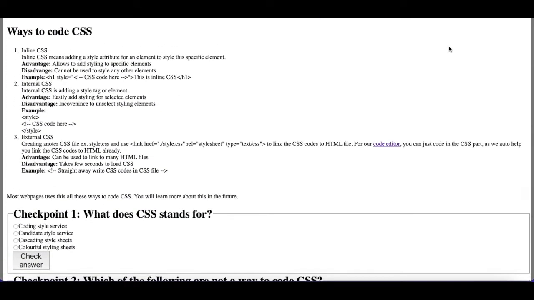Way to code CSS. The first example is inline CSS. Inline CSS means adding a style attribute for a specific element to style this element. Its advantage is that it allows styling for a specific element, while its disadvantage is it cannot be used to style any other elements. The second way to code CSS is internal CSS.